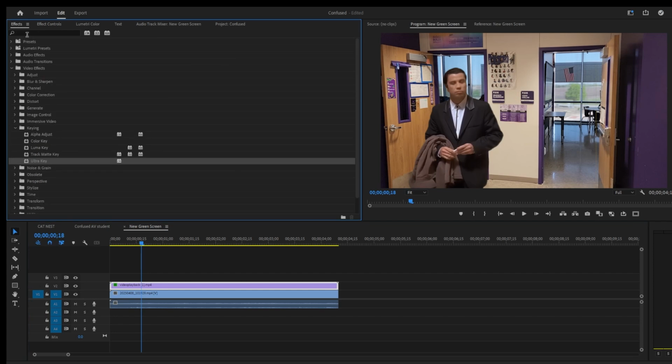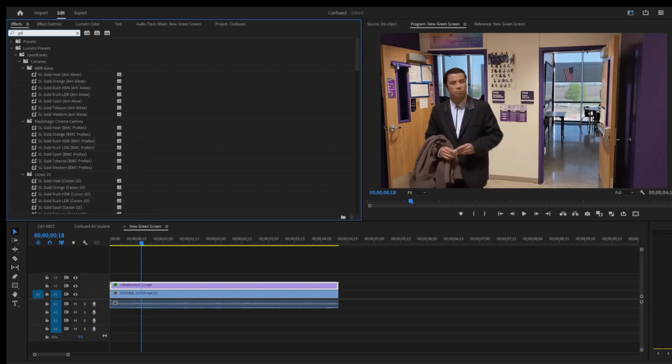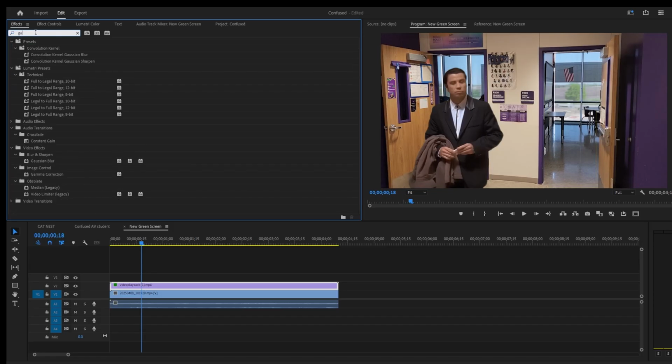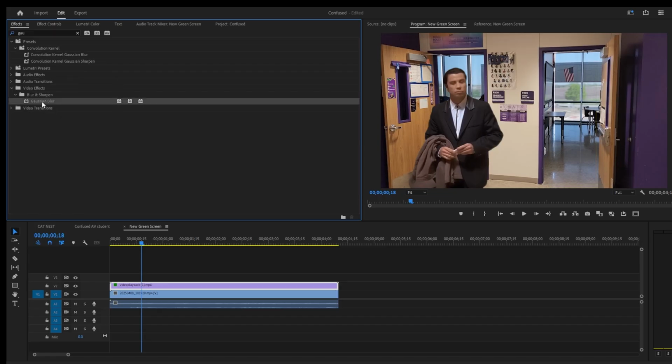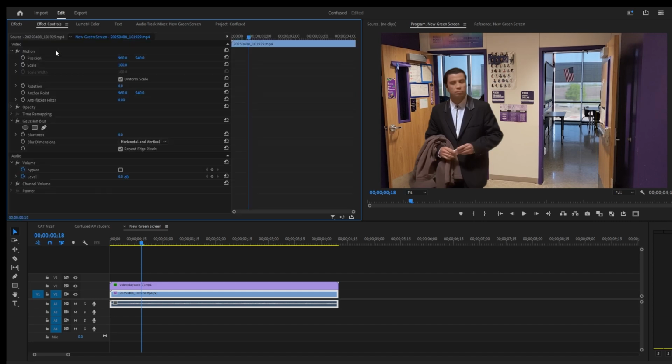So if we go back to effects, now we're going to search for it instead of trying to figure out where it is. We're just going to search for Gaussian blur. There it is. And I want to blur my backdrop, not John Travolta. So I'm going to click, hold, and drag this onto the backdrop and release the mouse. Again, nothing happens because we need to adjust the effect. How do we do that? We go into effect controls. This time I do have my backdrop selected, so we can see Gaussian blur here.